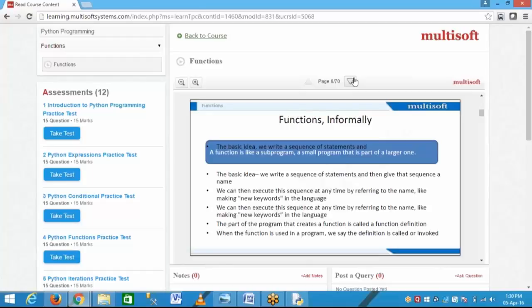Now here is the definition. A function is like a sub-program, a small program that is a part of a larger one. A function is a particular type of small program. Random is a function; we have seen some programs written in this random file. Then we can execute this sequence at any time by referring to its name, like making a new keyword in a language. This is nothing complicated.